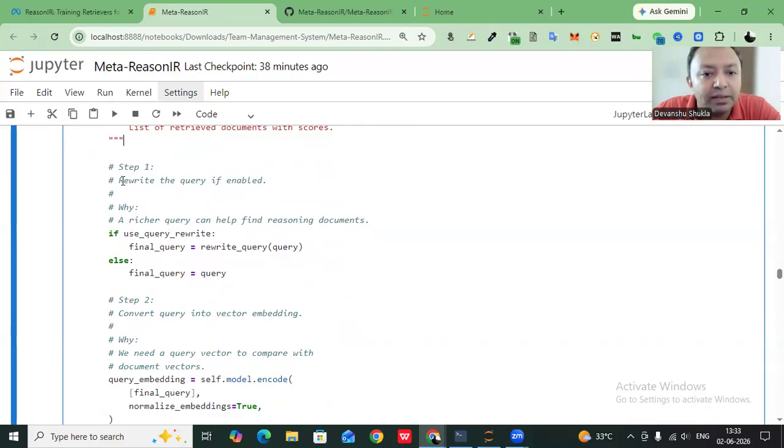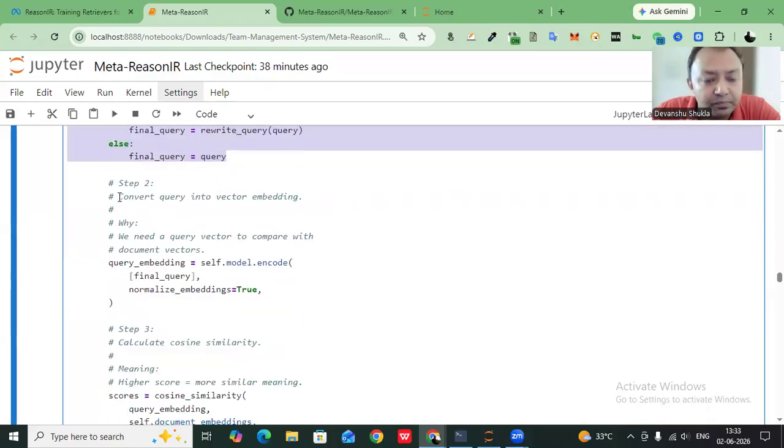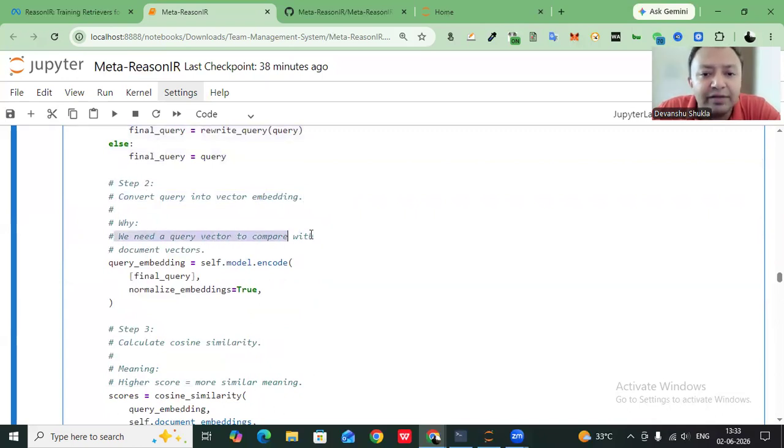So now what next are we going to do? We are going to rewrite the query if enabled, and a richer query can help find reasoning documents. So we are going to rewrite whatever query is given, and we are going to get a final query returned out of it if that is true. So we are going to convert this query into a vector embedding now, and we need a query vector to compare with document vectors. So I'm going to use model.encode. I'm going to take the final query, I'm going to normalize those embeddings, and I'm going to save that into query embedding.